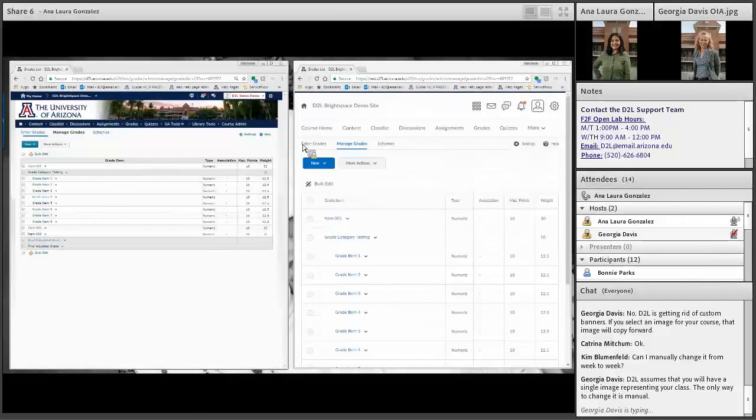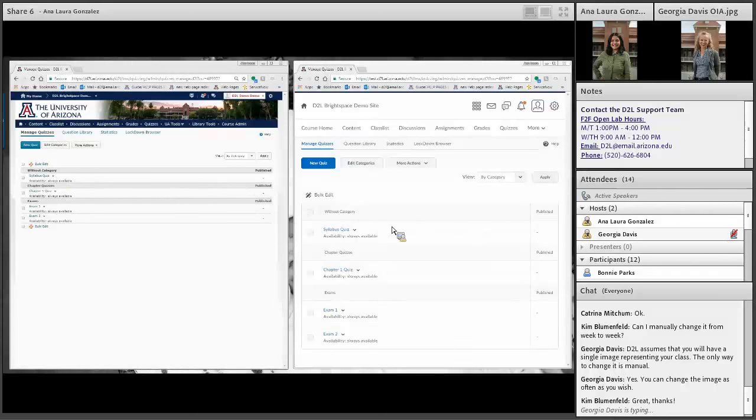So if I click on here, I still get the same options, edit grade item, enter grades, etc. Let me go to quizzes. You can see nothing changed here. So it looks different, but if you take a very, very close look, you'll see everything is pretty much in the same place and working the same.